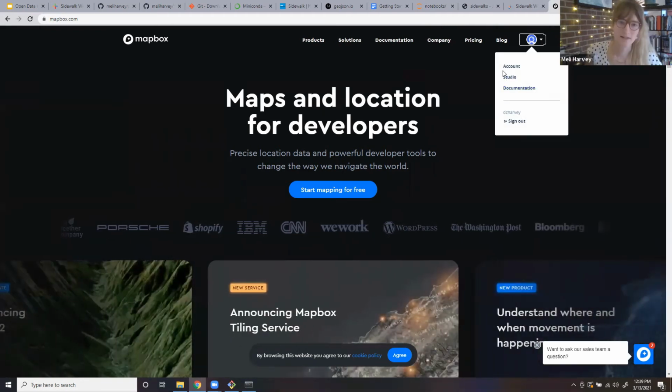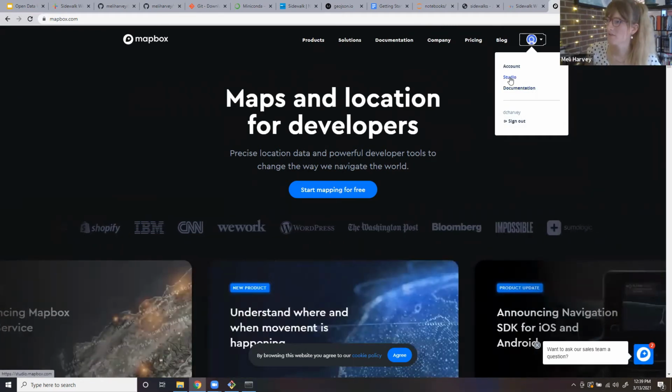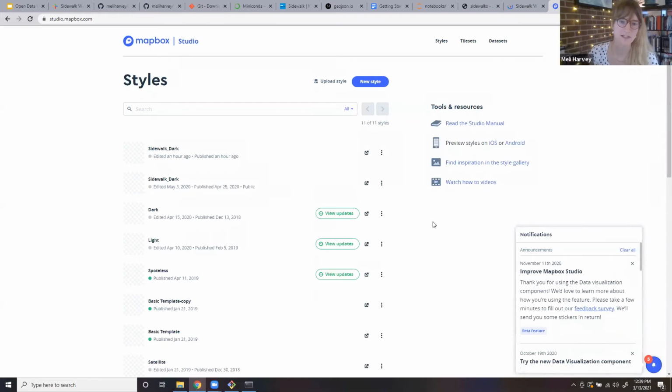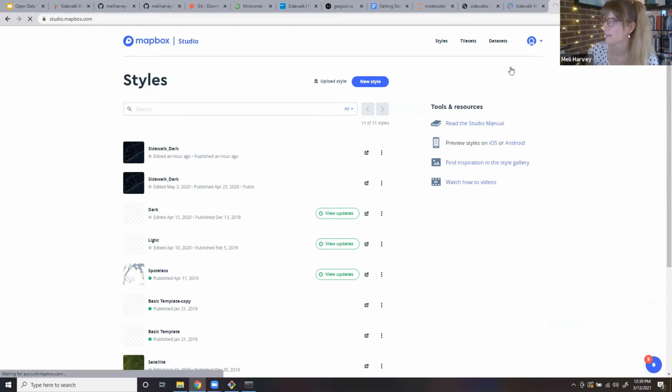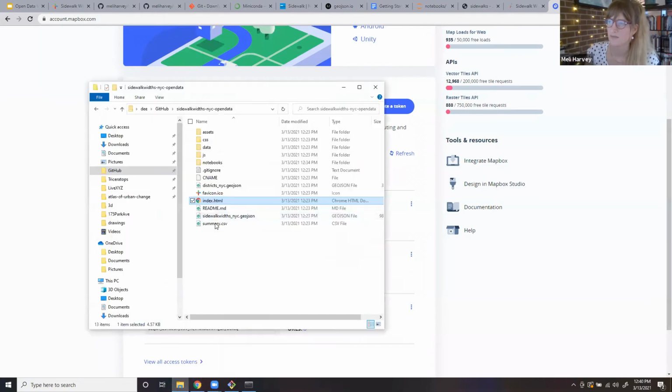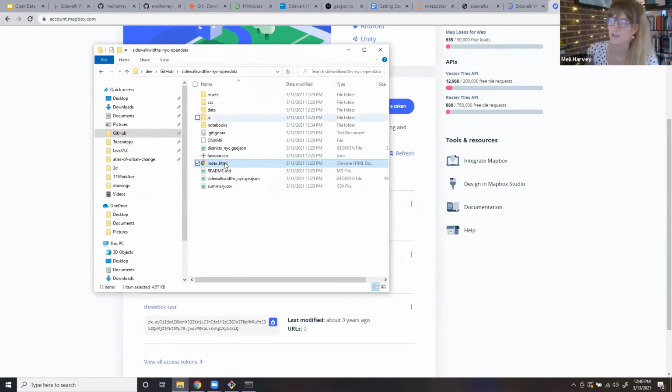You should probably be signed into your account. Once you're in your account, you can go to this upper right-hand corner, and you can just click Studio. And so Mapbox Studio is how you create tokens that allow you to use and access the Mapbox service. From here, we want to go to Account, I believe. Yeah, so Account has some of the access tokens that you need. And the one that we're going to use today in order to get the website running is called the default public token.